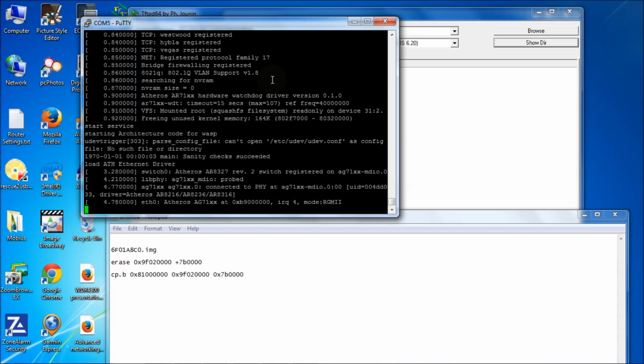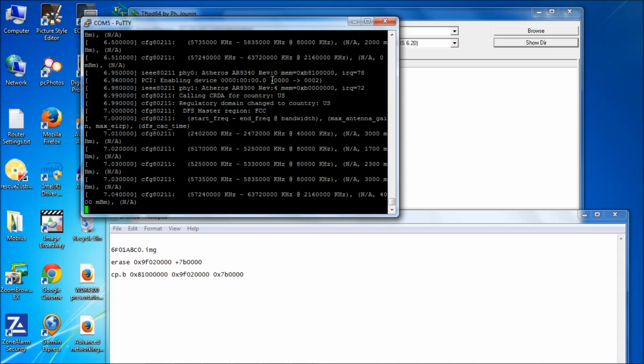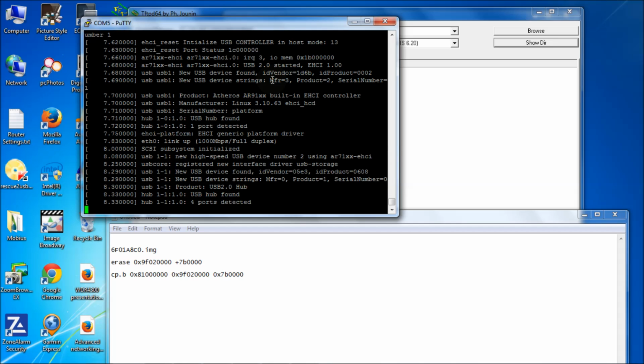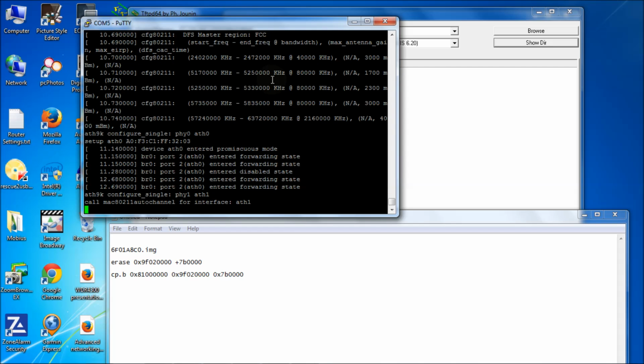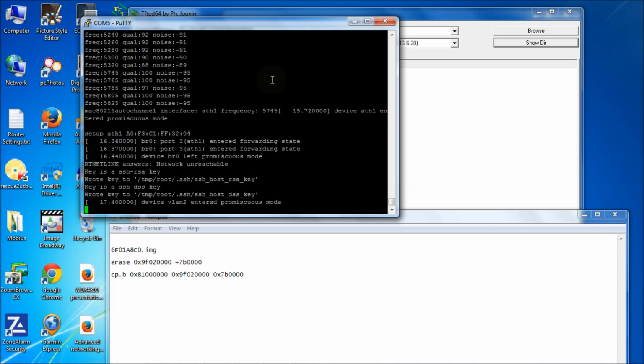And as you can see, it looks very successful. It's not doing a reboot every 2 seconds. It's loading everything it's supposed to load, and it looks like it's actually booting correctly.